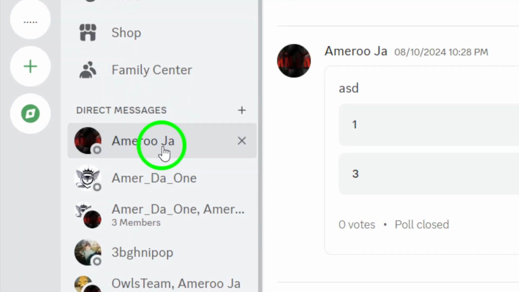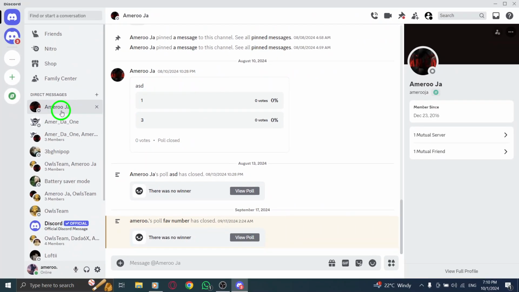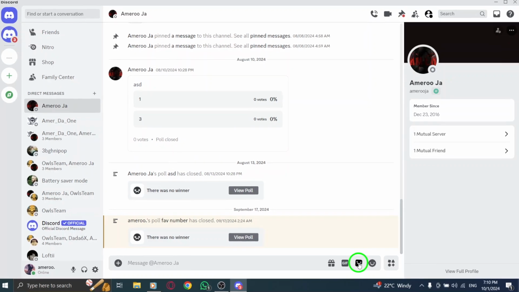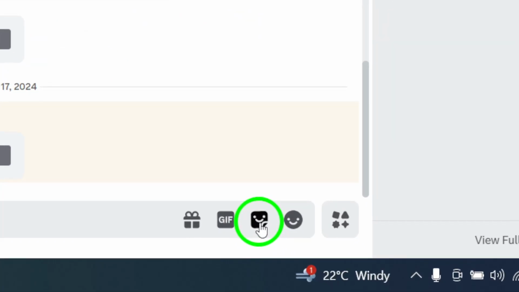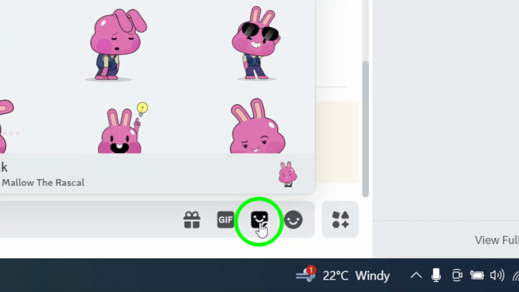Once you're in the chat, look for the sticker icon. It's typically located in the message input area, near where you type your messages. Click on that icon to open up a world of sticker options.